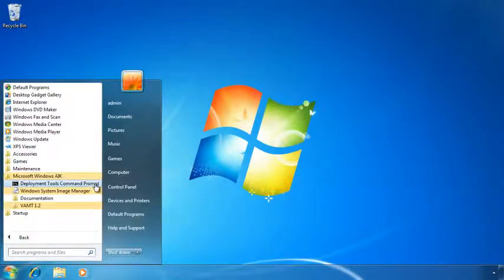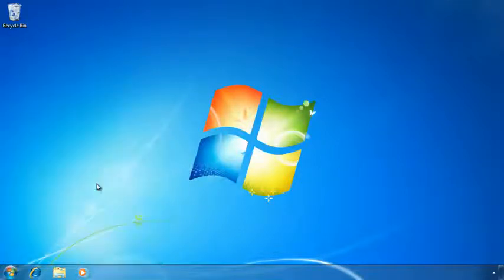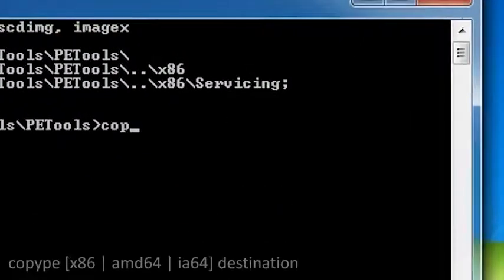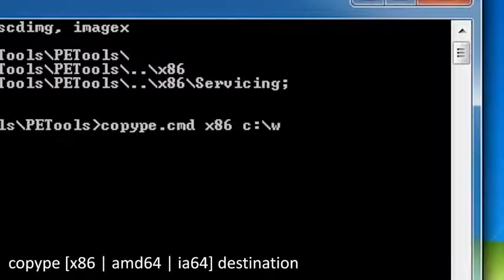The difference between this command prompt and a regular command prompt is that certain variables are set up so you don't have to know where the programs are located in order to run them. The first command I need to run is copype.cmd. This will copy the necessary files for Windows PE to a directory of my choosing.